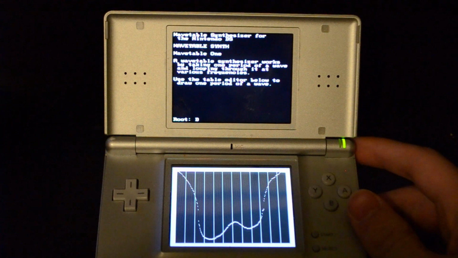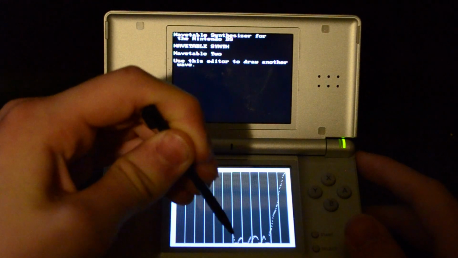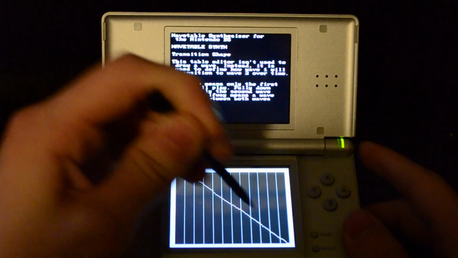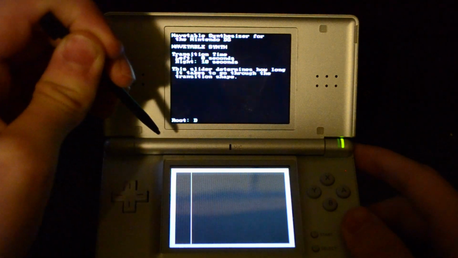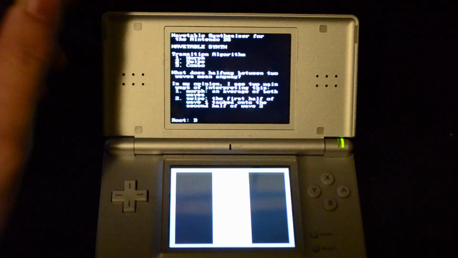And using swipe, we can make a cool brassy sound. Let's set Wavetable 2 to something like this. Set the transition to something like this. Transition time about here. The mode to swipe.